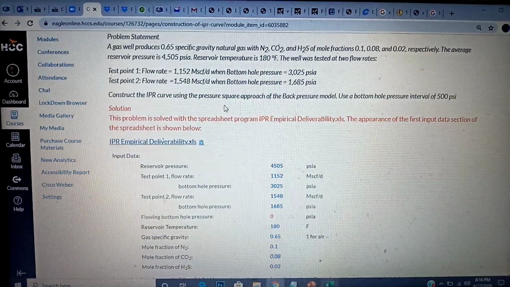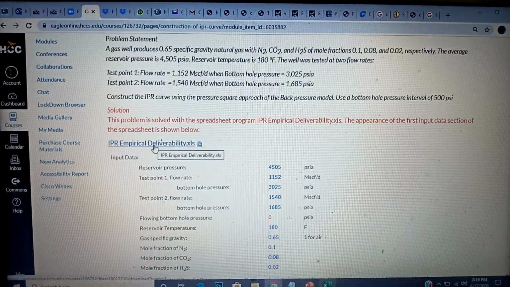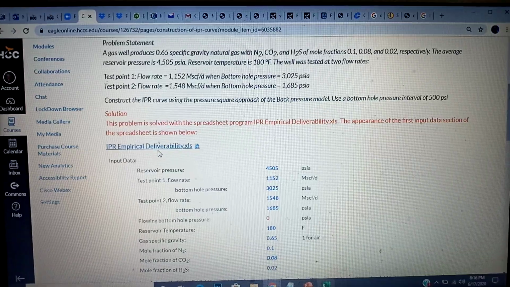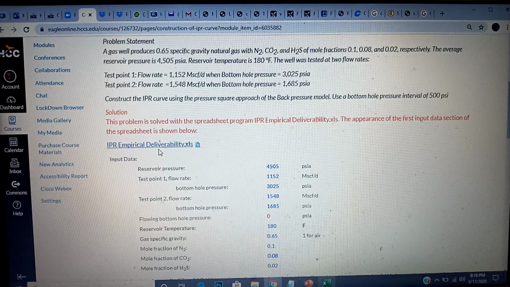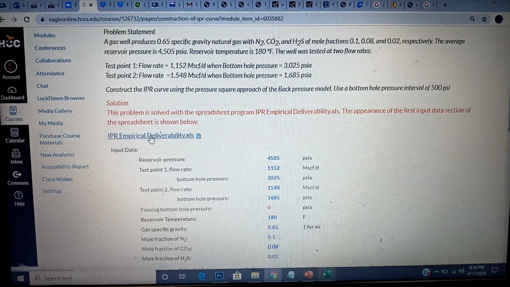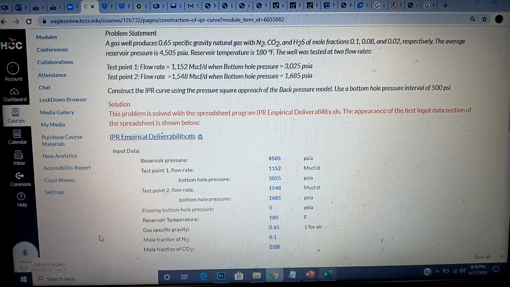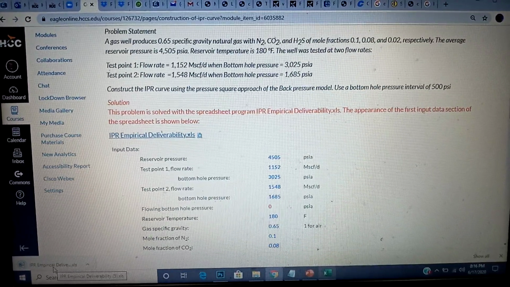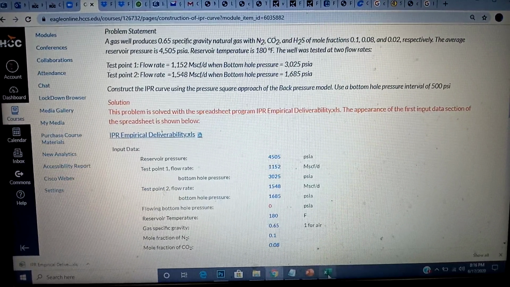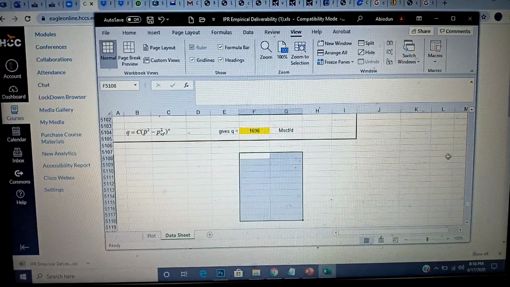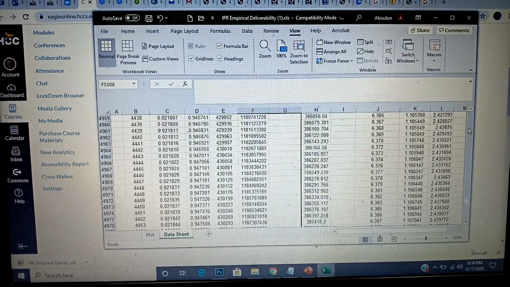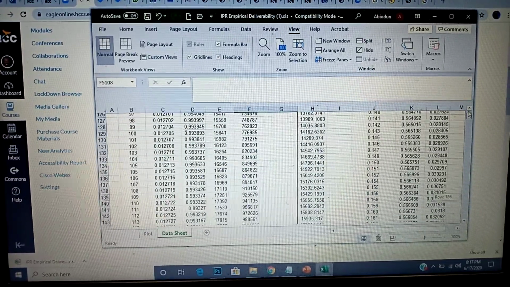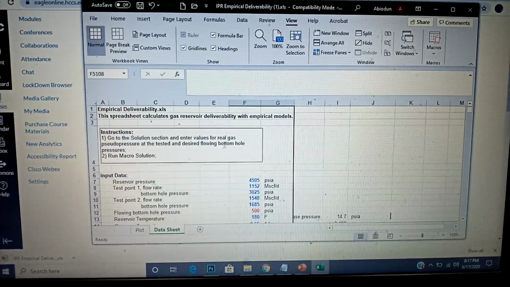So what you're going to do is you click on the template, IPR empirical deliverability. You click on that. It's going to download. After it downloads, you click on it. You open the Excel. It's going to open the Excel for you. You have to scroll to the top. Make sure it's okay at the top there.